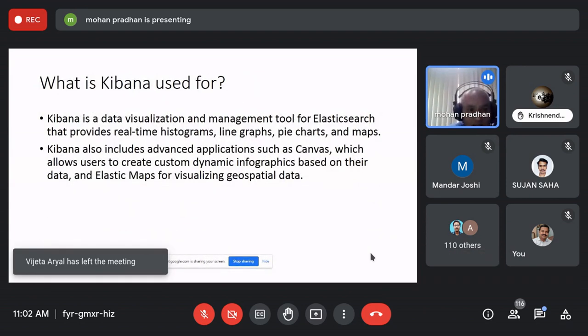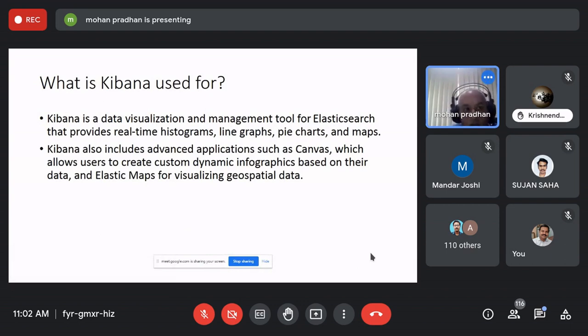And then with Elasticsearch, we also install Kibana. But what is Kibana? Kibana is a data visualization and management tool for Elasticsearch that provides real-time histograms, line graphs, pie charts, and maps. Kibana also includes advanced applications such as Canvas, which allows users to create custom dynamic infographics based on their data, and Elastic Maps for visualizing geospatial data.